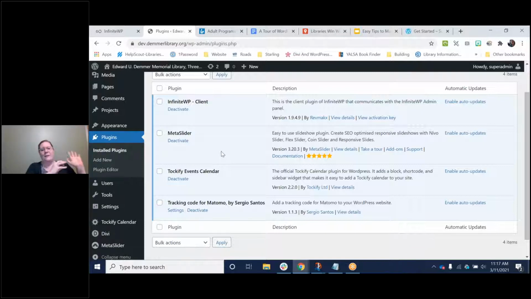If you find an obscure plugin for a function, you might not want to choose that. You want to pick highly used, highly updated, reputable plugins. So what's a plugin?